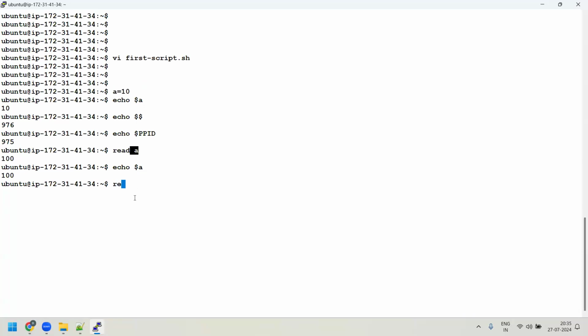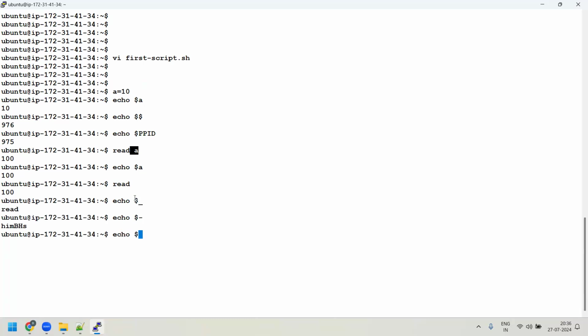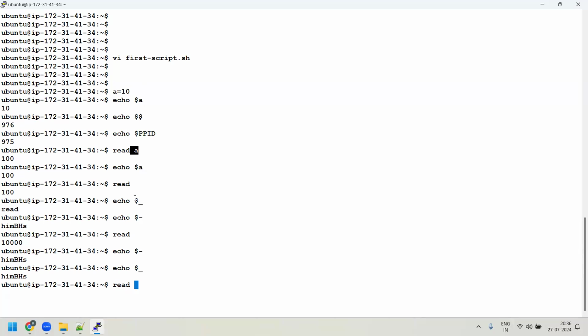Okay. Suppose you are giving read without any variable, right? I'll give 100. It will be stored. How to display it? Echo dollar underscore or echo dollar hyphen, something. What is it? Anyone knows about that? One second. Echo dollar of, what is it, man? Not hyphen, underscore. Oh my God, I have forgotten. One second. How could I forget this?